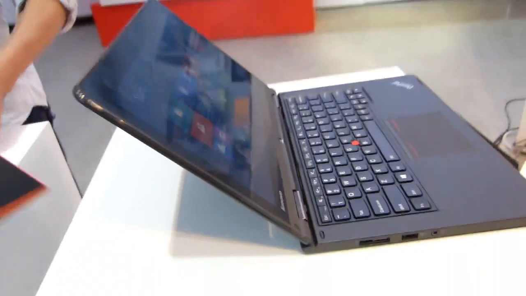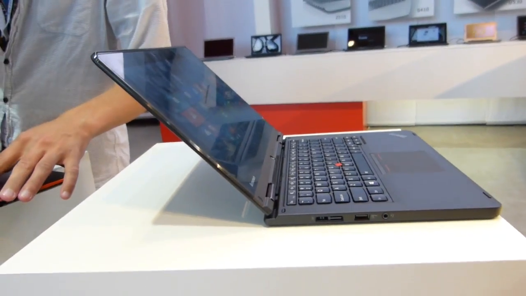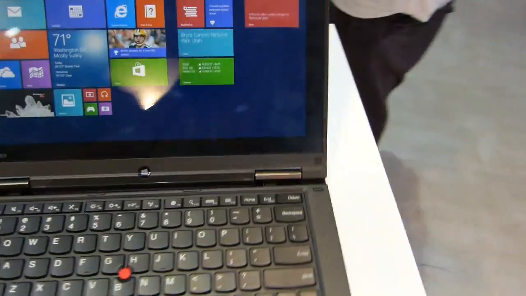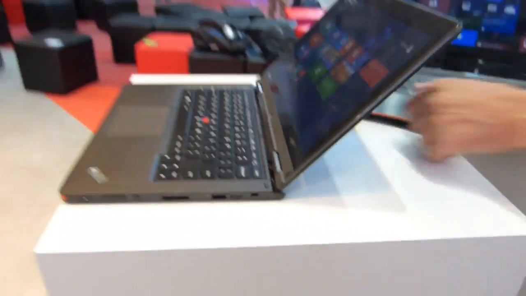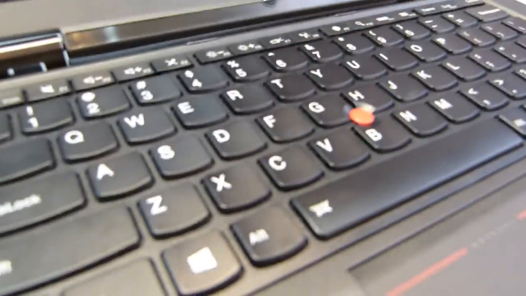We're here with the Lenovo ThinkPad Yoga. So, bringing the Yoga into a completely new category of devices here, as you can see. Now, the ThinkPad keyboard looks pretty good, but I want to show you something.